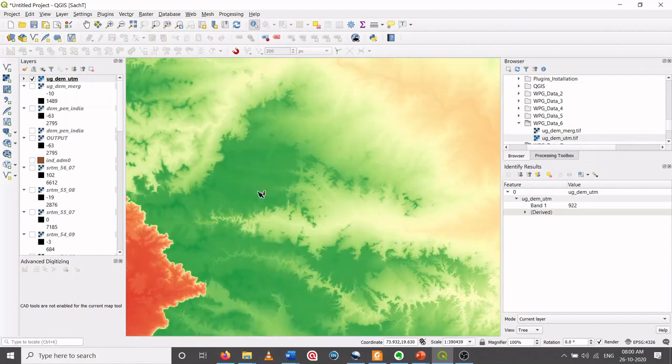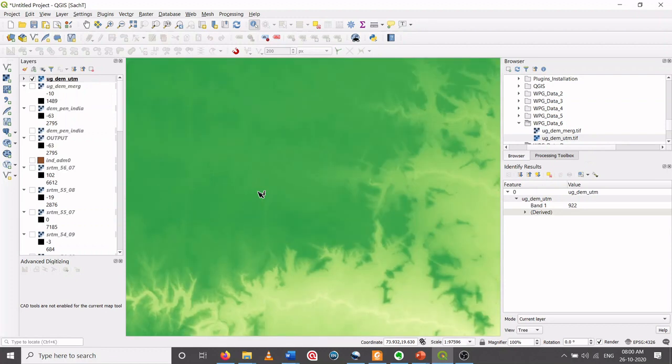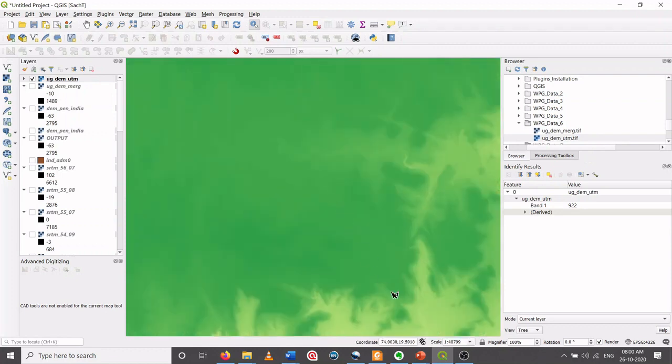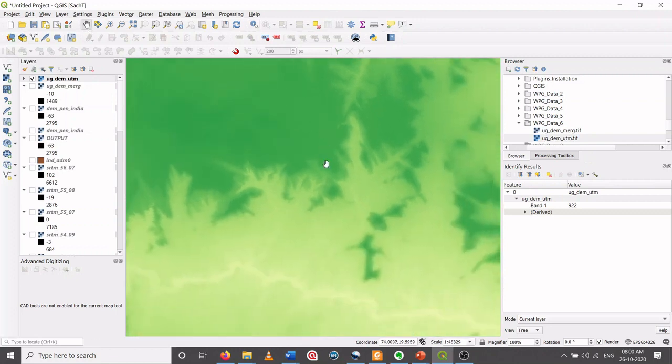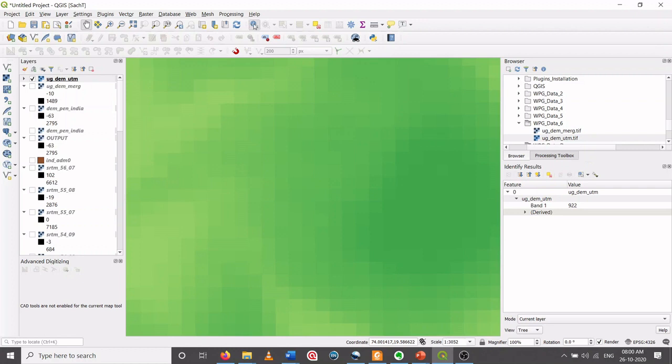I can zoom in further and further to see each and every pixel. Now you can see these pixels, and I can click on each pixel and see the value. So this is 594 meters from the mean sea level. If I click over here, this is 733 meters from mean sea level.